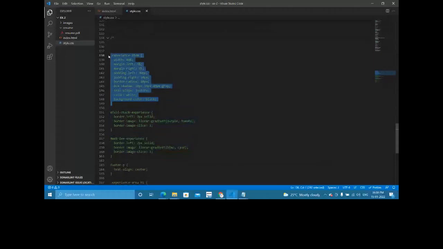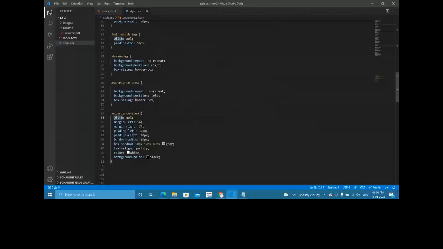So what basically this experience item does is it sets the width to 40%. It gives some margin, left margin, right margin, which is 5%. Then we have also given some padding, left padding, right padding, 30 pixels. Then border radius. Now you know what border radius is, right? It will give the curved edge to the box. Then box shadow. You'll see what box shadow is in just a bit. I'll show you. And then text align justify, then color is white, background color is black. So this is all. Now you know everything. So let's just save this.